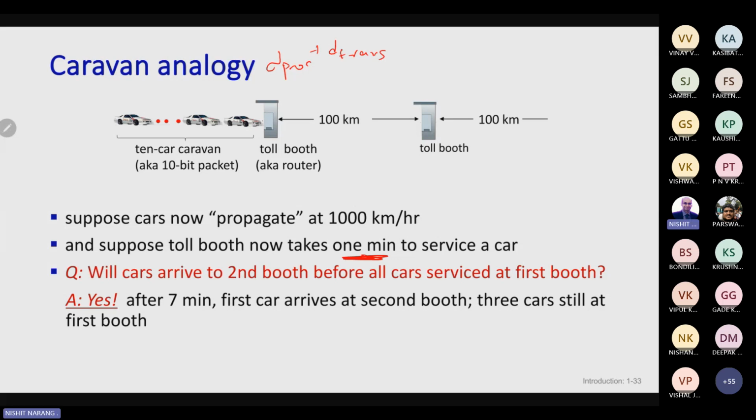The question is, will cars start to arrive at the second toll booth even before all cars have been serviced at the first booth? And the answer is yes. I'll leave it for you to calculate, but you can easily calculate. You'll see after 7 minutes, the first car will arrive at the second booth because it's traveling at 1000 kilometers per hour. After 7 minutes, the first car will arrive at the next toll booth.